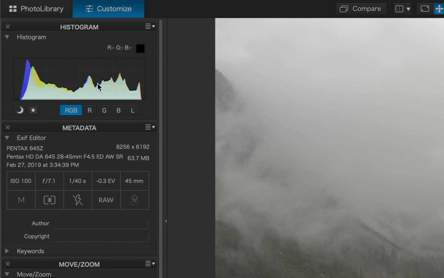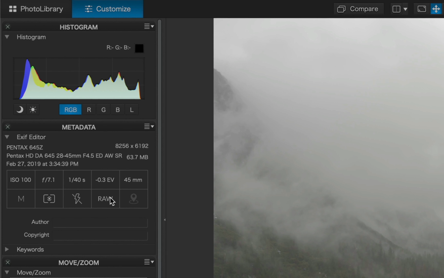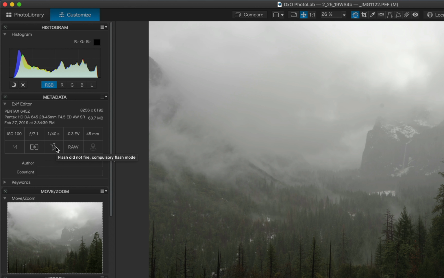In other words, here's the histogram, which you cannot move from here to here by simply dragging. We'll get into that in just a minute. This is your metadata, which I use all the time, and I usually center most of my attention on ISO, aperture, shutter speed, and to a much lesser degree, exposure, and then, of course, my focal length. I always want to make sure I'm shooting in RAW, which I am. I'm shooting in manual mode, and this tells me that the flash did not fire and that this is the center weighted average on my focus.